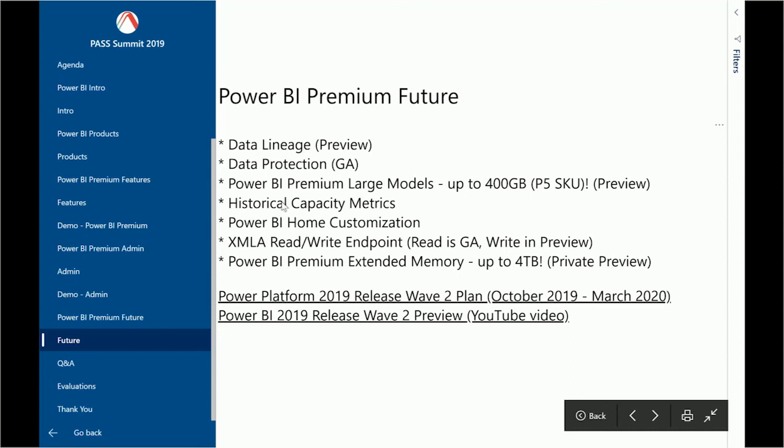The other thing they are working on is some of those capacity metrics we were looking at. They're going to try to make them better, as I've mentioned. That's been one of the big complaints that we've had as Power BI Premium customers too: it'd be nice to have some better metrics on how well it's actually doing over time. So they're working on that as well.